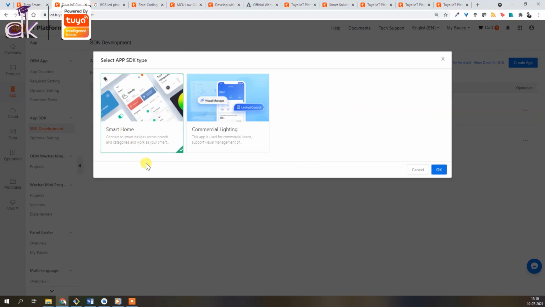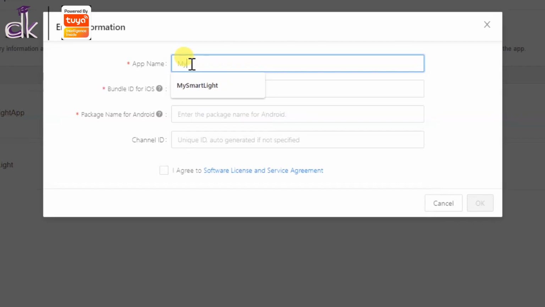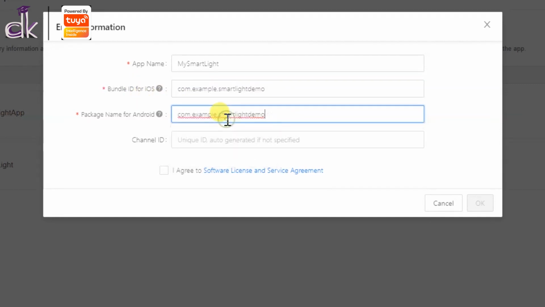I'm going to go ahead with the smart home SDK and click on OK. I need to provide an app name, and I'm going to call this my smart light. And I need to provide a bundle ID, or the package name in Android. So I'm just going to call this com.example.smartlightdemo. Or you can change this to anything that you want, but I'm just going to call this Smart Light Demo. Copy that and add it for the Android package name as well.